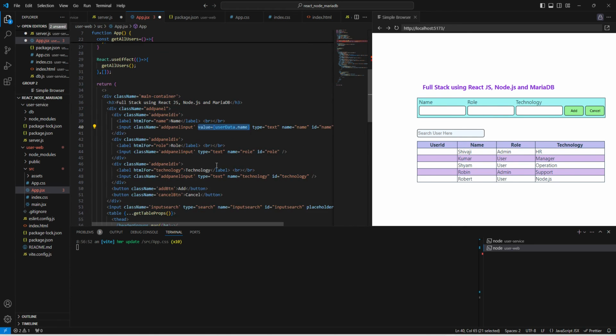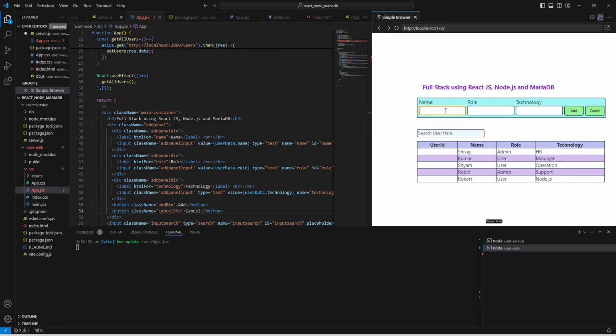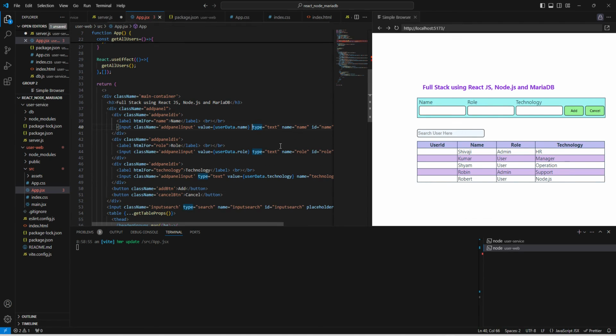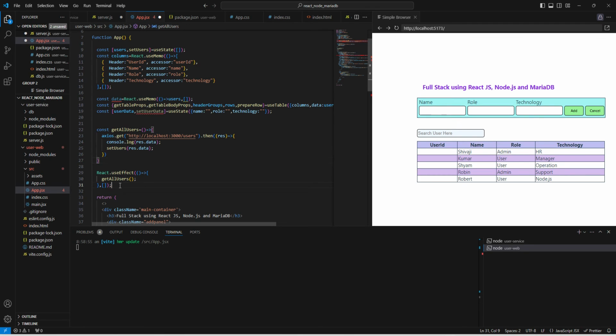Similar way we need to capture for role, and we need to capture for technology, and we can save it. Now whenever we enter something and change the input, we need to handle that event as well. So we can say onChange event we need to capture, and here we can say handleChange. This function we need to mention. Now we can mention constant handleChange.